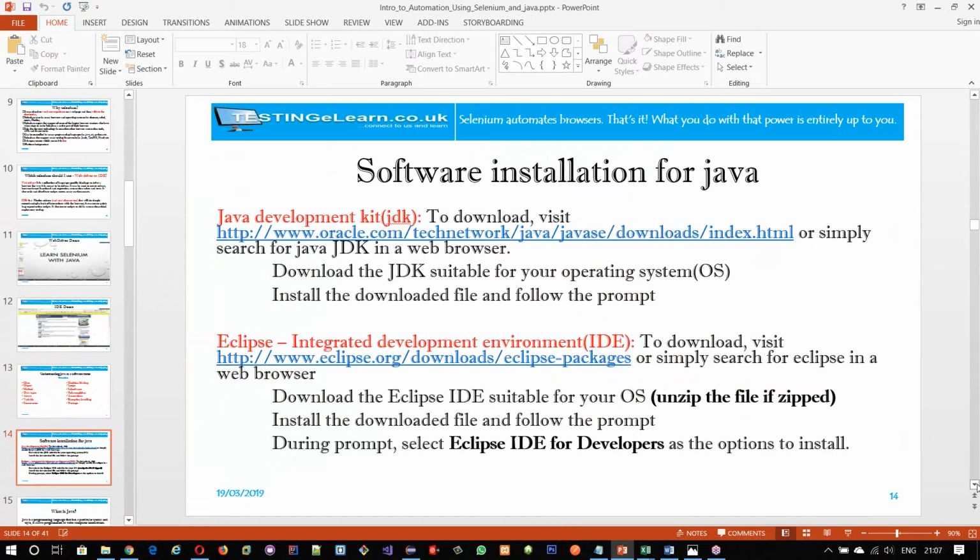We need our tools. Like we said, automation testing is the use of tools to help our testing. So what do we need? We need the Java Development Kit. Remember that we are learning Selenium with Java. It is possible to learn Selenium with C#, with Python, with JavaScript, but we have chosen Java because Java is a very, very popular programming language, which is platform independent and which is widely used in the industry.